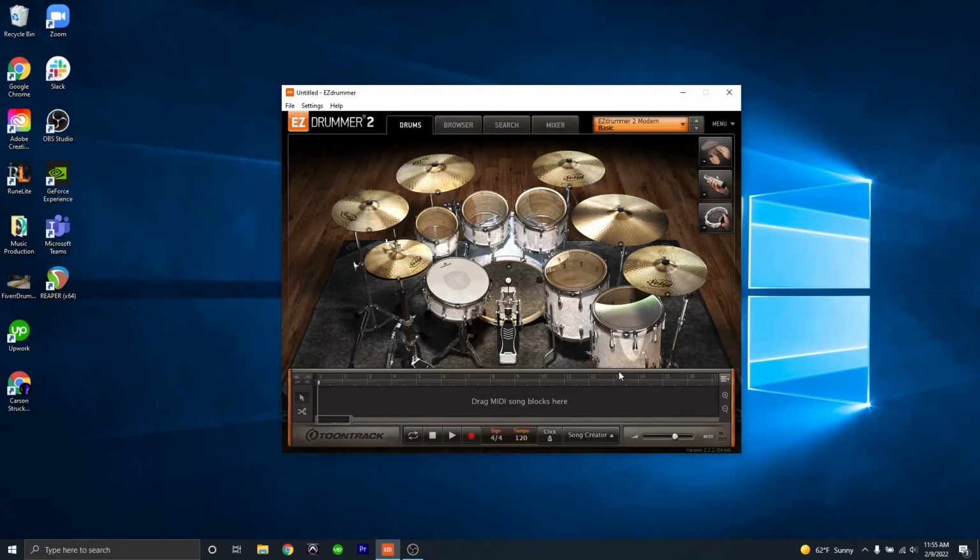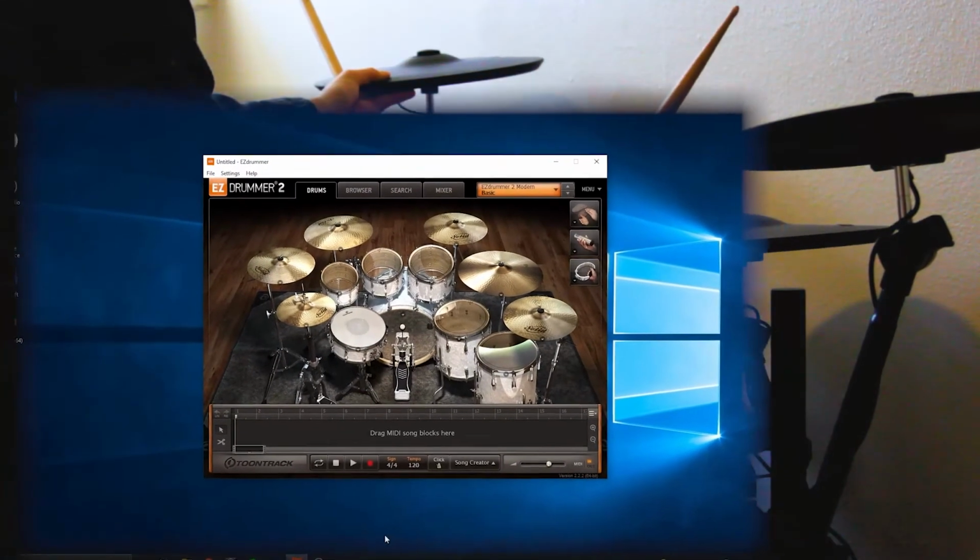Okay, so once you've got everything set up correctly, you should be able to start drumming. Let's check it out.